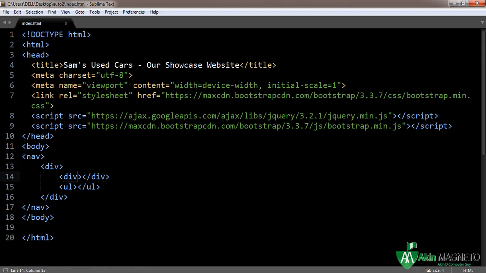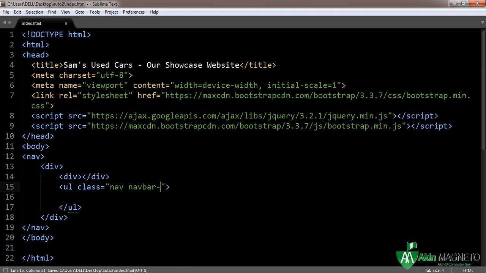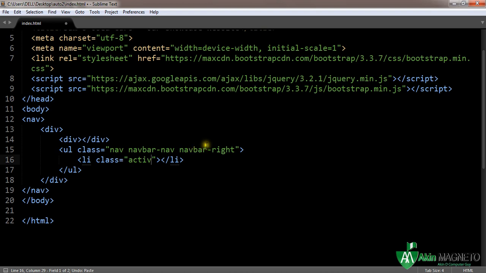Before we start, let's quickly add the classes. We need a class on the unordered list: navbar-right. Once you have this, the next thing you need is the list items, one after the other. This first one should be active, that means the shadow should be on this.